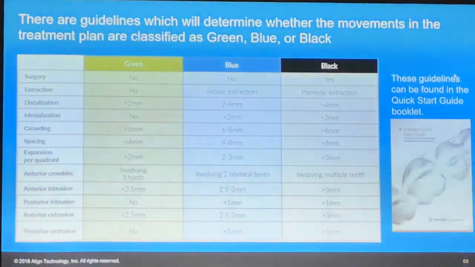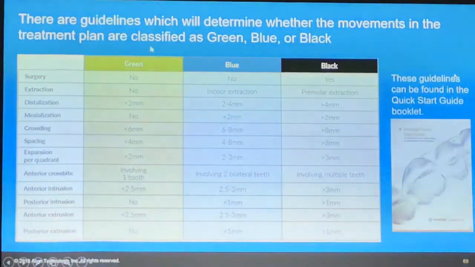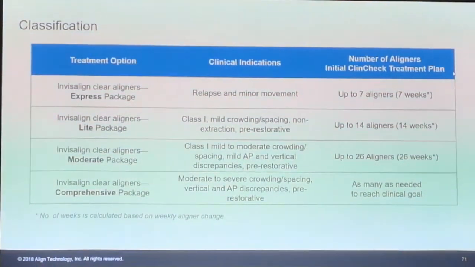For example, a case with crowding of less than 6 millimeters will fall into the green category, which means it's a simple case to start with. If the patient has crowding of less than 6 millimeters, this case is simple to treat with Invisalign. But a case with crowding of more than 8 millimeters falls into the black category. It means that this case may be a little bit challenging, and you may need to plan it more properly. This one is just an example for you. On training day, you will receive the clinical booklet, and in that booklet you have the parameters for you to review and go through each movement of each tool.